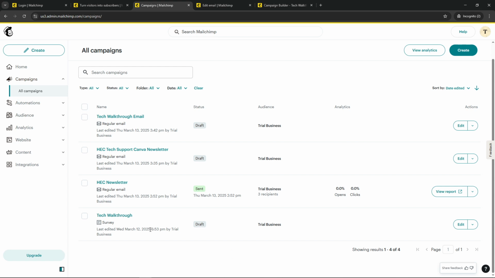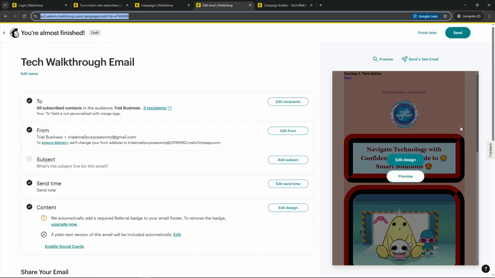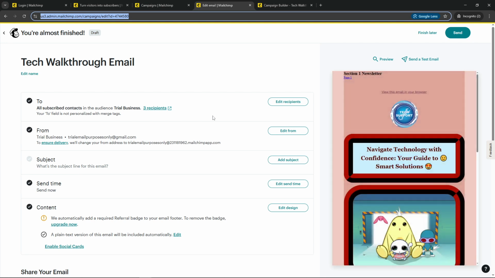Scroll through your campaign list and select the one you wish to work on. Once you've found the right campaign, hover over it and you'll see an edit option appear right next to the campaign name. Click on edit to enter the campaign editor. We're getting closer to resizing that image.